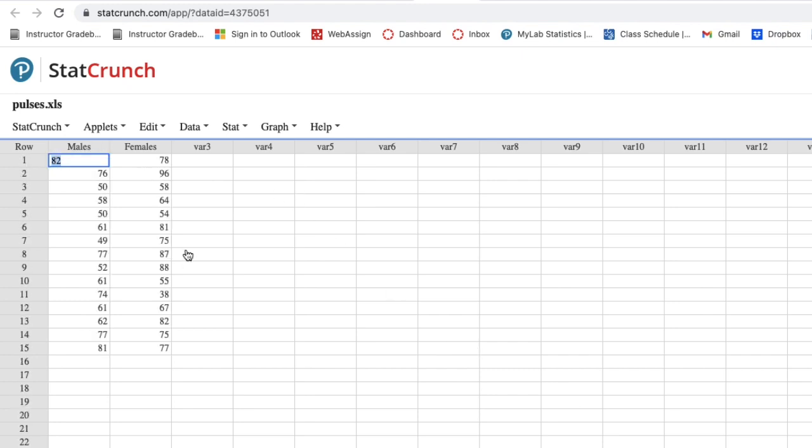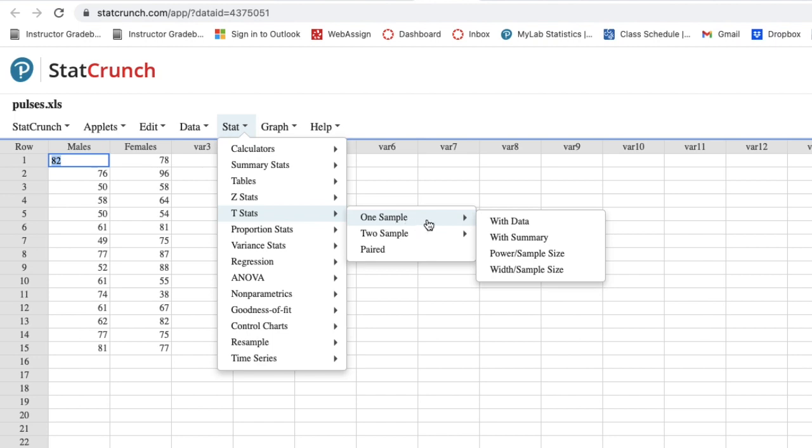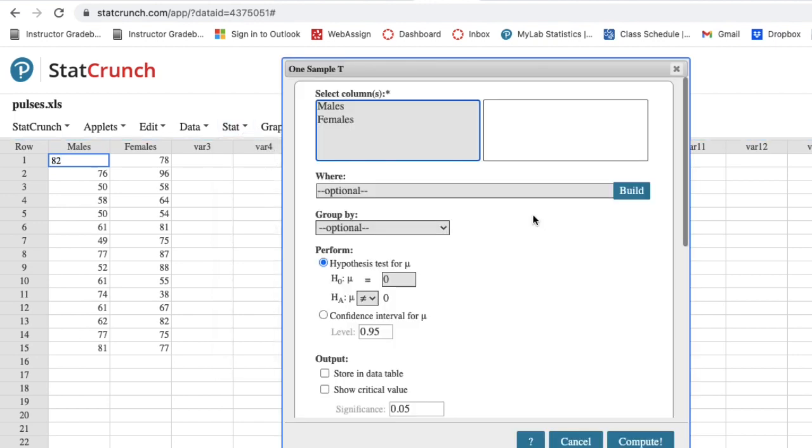Okay, so now I can see the data in StatCrunch, and I'm going to hit Stat, T-stats. That's the command you will use when sigma is unknown and you're estimating a mean. 1 sample, and I'm going to choose with data since I have the data. Next, I choose the column for females. I click on confidence interval for mu, enter the correct confidence level I'm interested in, and I hit compute.